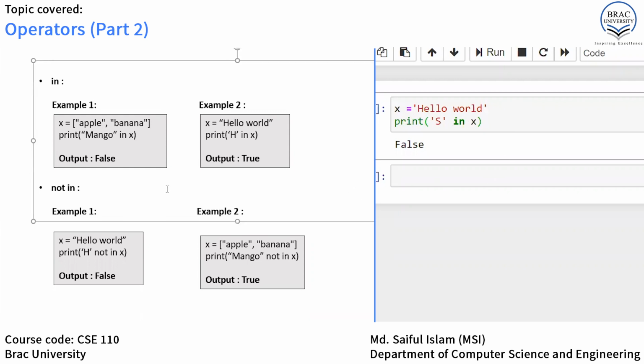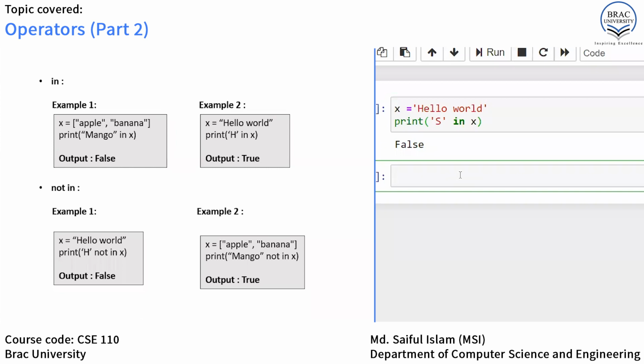Now let's take a list which contains the values apple and banana. If you remember, we have already discussed the list a little bit earlier, but not in detail, because we have a separate video for the list data type. Let's make the list first. The name of our list is x, and inside x we have "apple", comma, "banana", as strings.